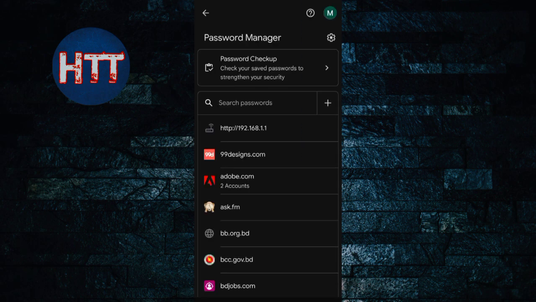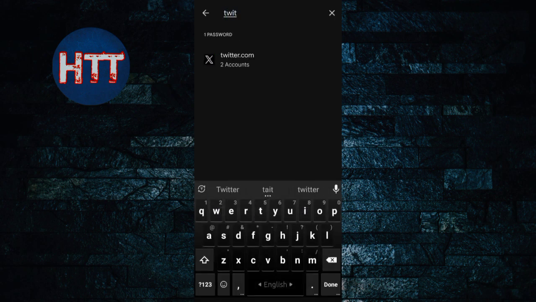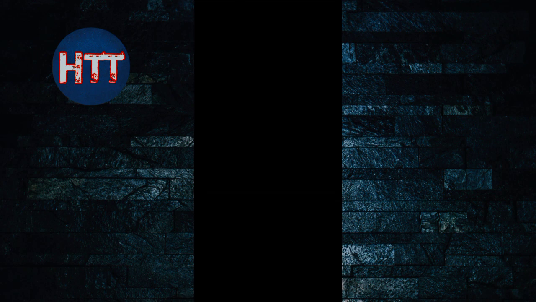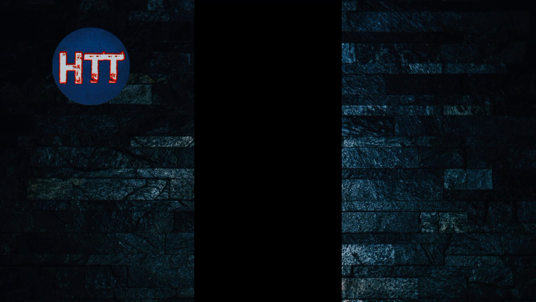Once you tap here, you have to search for Twitter or X account, and you have to give your login password. Then you can see your Twitter account. If you tap the eye icon, you will see your password here. So this way you can see your Twitter password and any other website password.